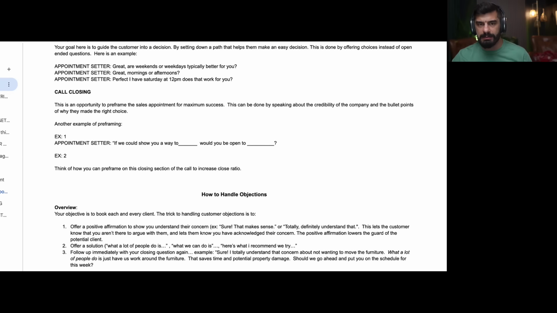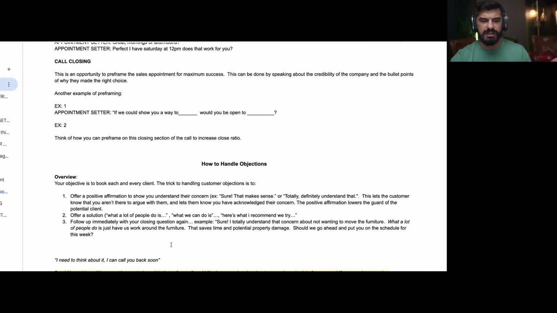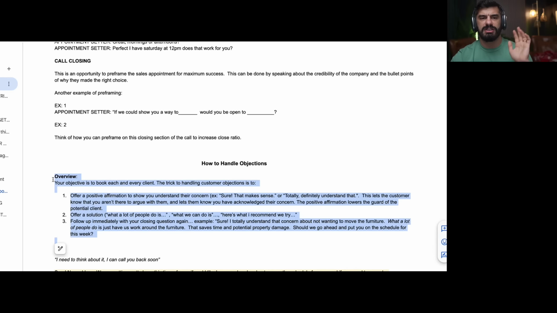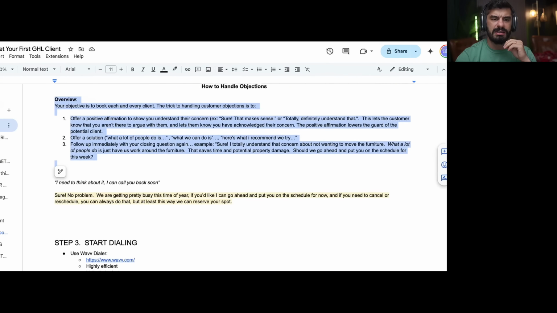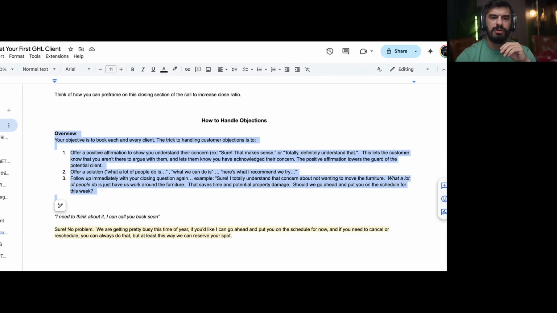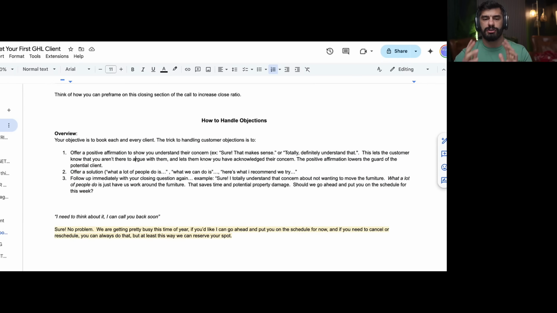And they're going to give you some objections, all right? Here's how I handle objections. Again, this is in the document. You can feel free to take a look at it. All right, so that is step two. Step two is to create your offer and your script, okay? Now let's get into step three.